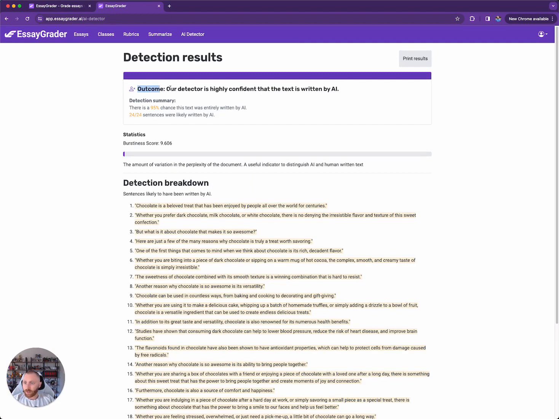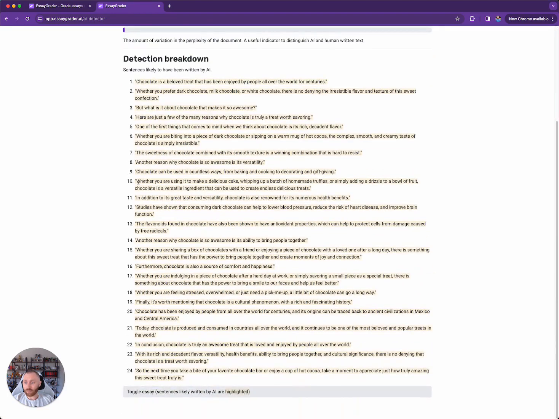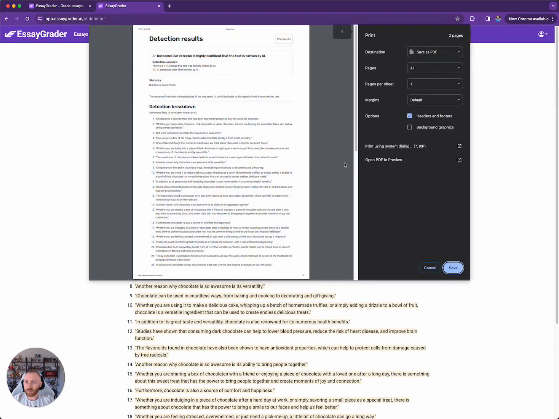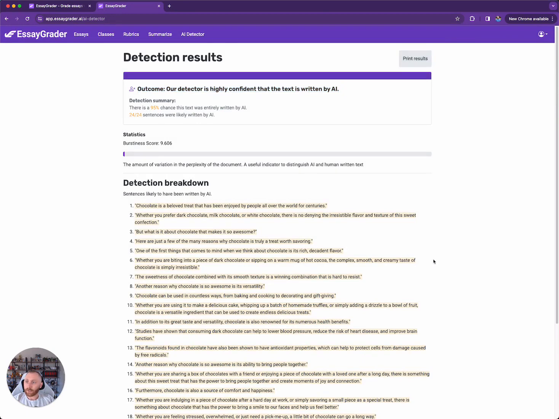So the outcome: our detector is highly confident that this text is written by AI. There's a 95% chance that this was entirely written by AI, and we have our breakdown that went over every single sentence in this essay and has determined that these 24 sentences were most likely written by artificial intelligence. You can print this result and hand it back to the student or whoever, and let them know that you have verified that this was not written by the student.